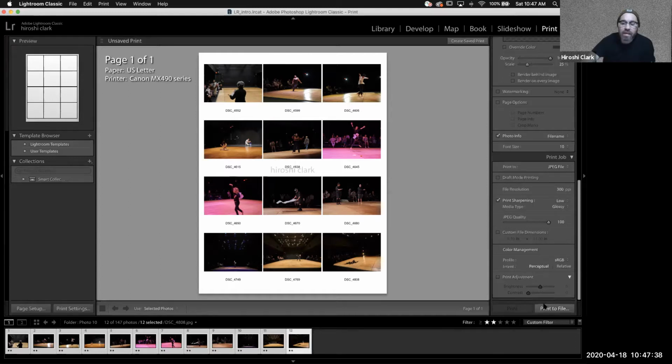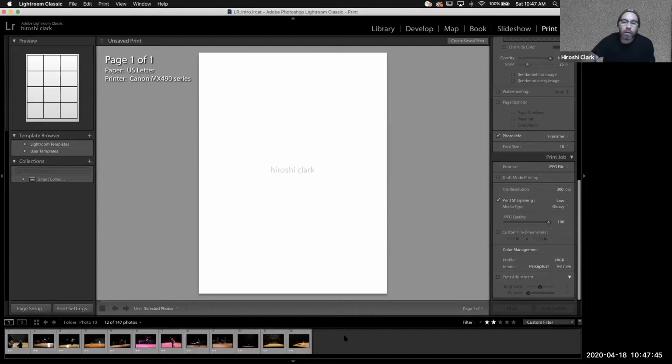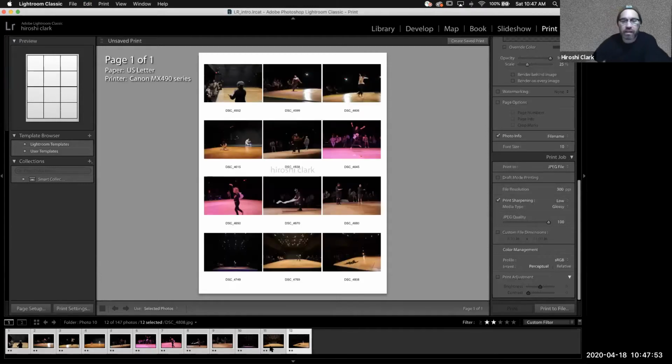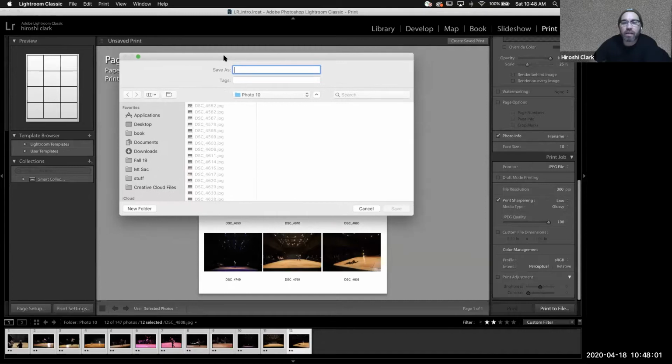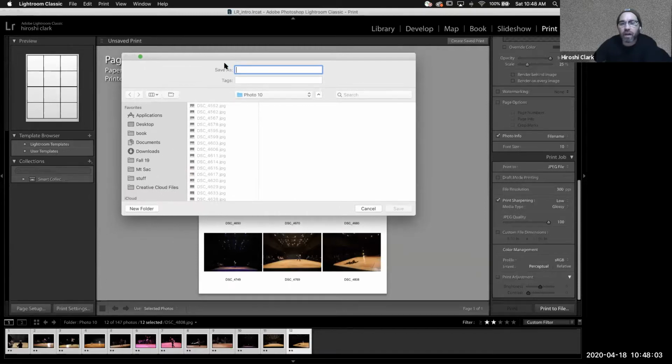So then the last step is to print to file, okay? Now, by the way, if I didn't have all my photos selected, if I only had one selected, then it's only gonna put one on the page, right? So that's why we have to make sure that all photos are selected, okay? So I'm gonna come back here, print to file, click that. Now, this dialog box comes up and it's asking me where I wanna save this file to.